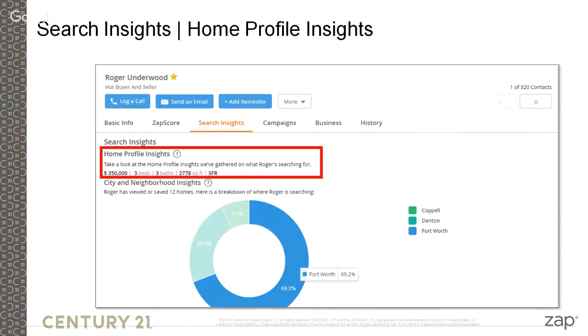Although it can take up to 24 hours for a contact's home profile insights to populate and/or update, once it's available and updated, you can use this data to get a glimpse of the features the contact is looking for in a home. These are the key, crucial, must-have, deal-breaker type features that will ultimately define which home they end up purchasing.